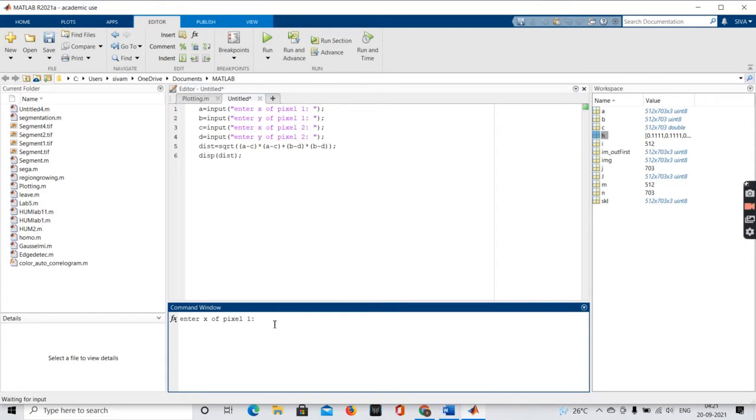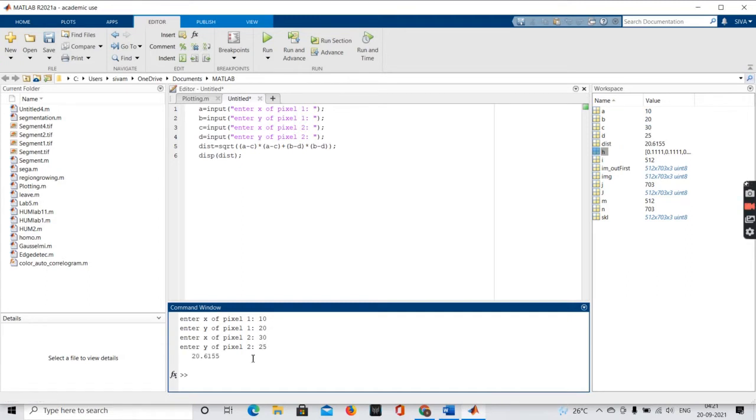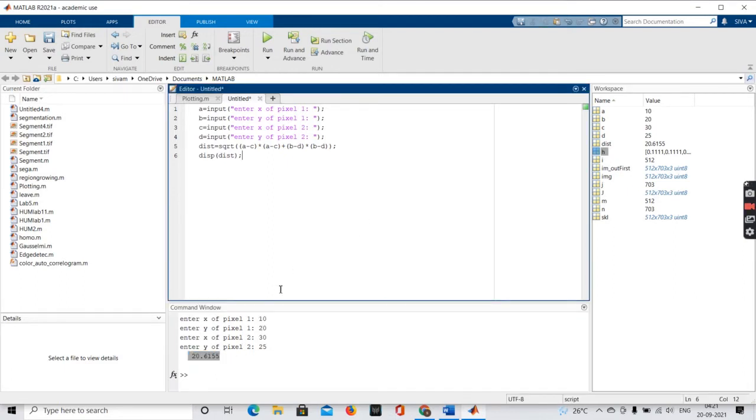The x coordinate of the first pixel, let it be 10, and the y coordinate of the first pixel, let it be 20. So our first pixel is (10, 20) and the second pixel is (30, 25). The difference is 20.615. This is the geometrical distance between these two pixels. So that does it for question number 1.